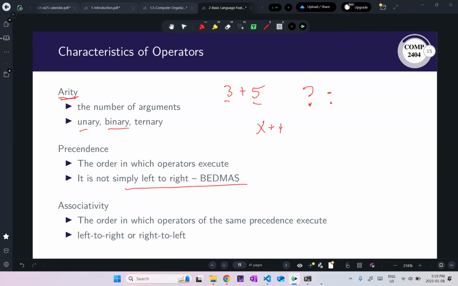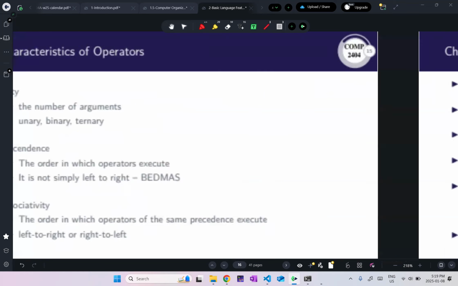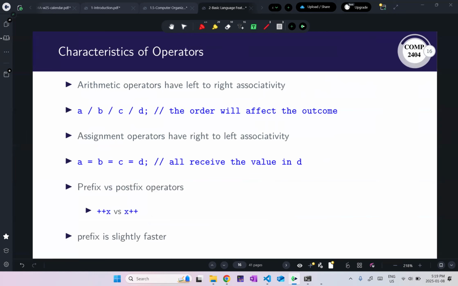We need associativity, which is the order in which operators of the same precedence execute, left to right or right to left. For example, if I run A divided by B divided by C divided by D, it goes from left to right. It does this one first, and then the result of that is divided by C, and then the result of that is divided by D. Whereas if I say A equals B equals C equals D, this gets evaluated from right to left. So this gets evaluated first, and then this, and then this.